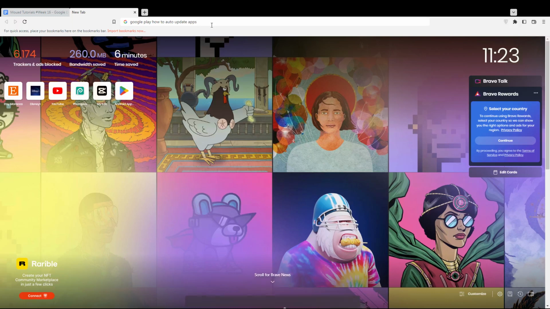In today's tutorial, I'm going to show you how to auto-update your apps on your Google Play Store. So first of all, of course, all you need to do, just go and open the browser that you're going to use to follow this tutorial's steps with. So of course, here in my case, I'm actually using Brave, but in your case, you can use any other browser, and it could possibly work for you.